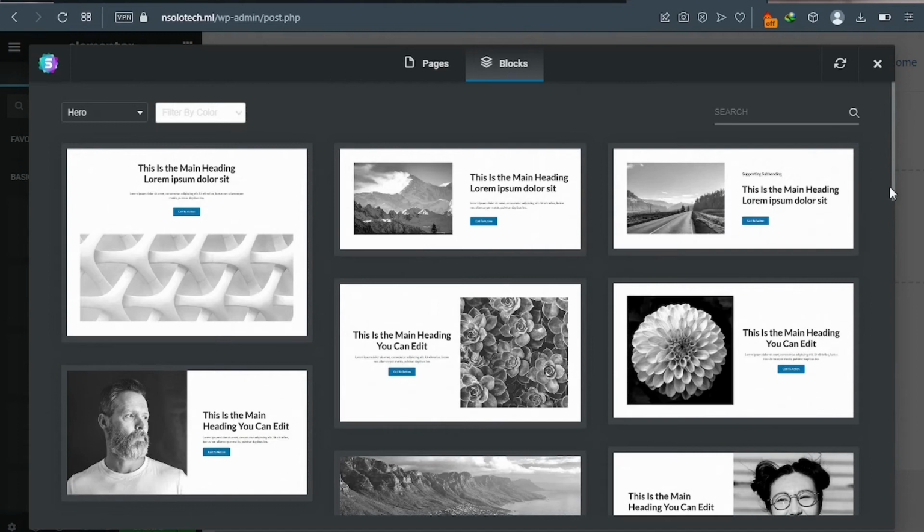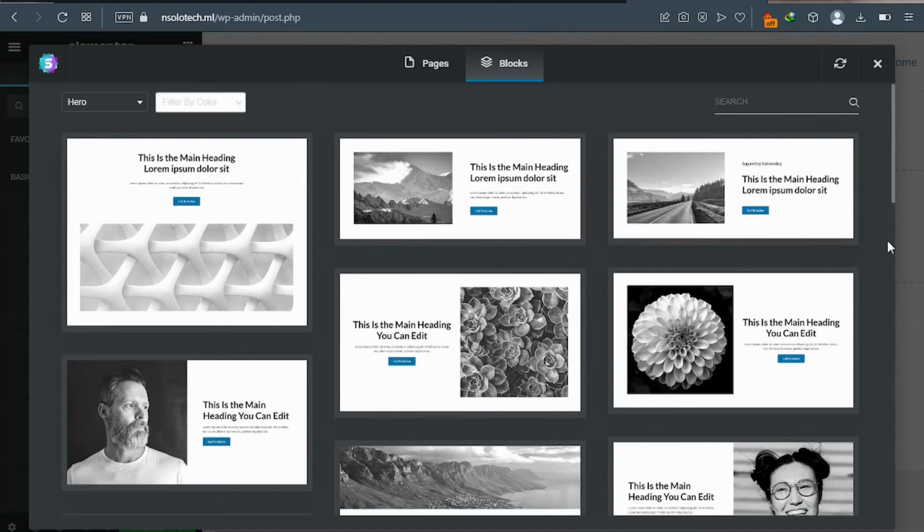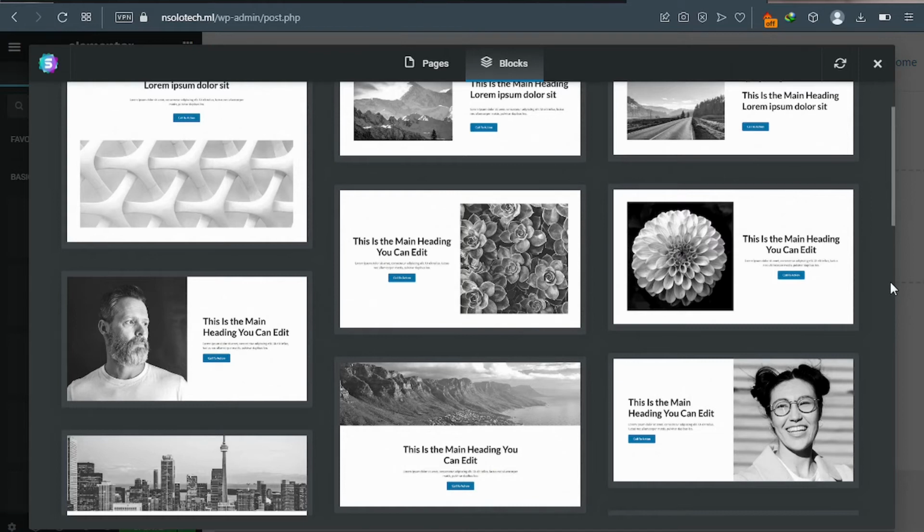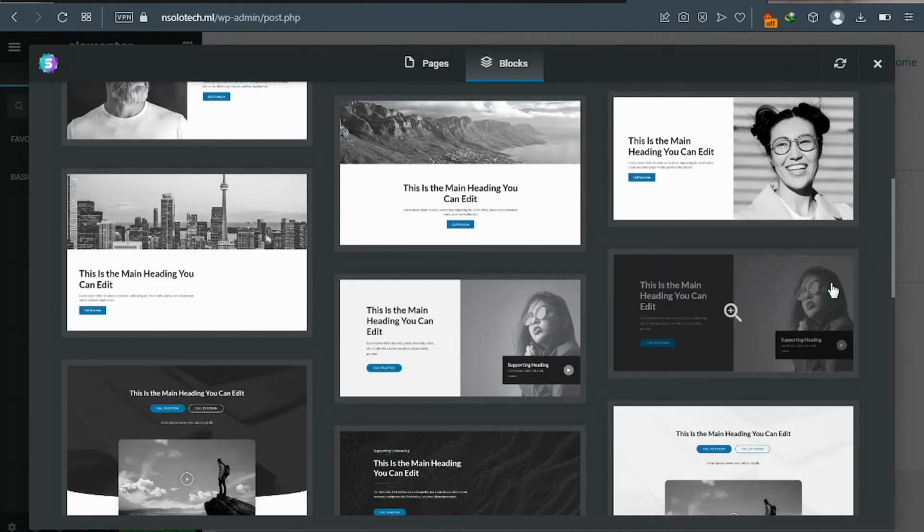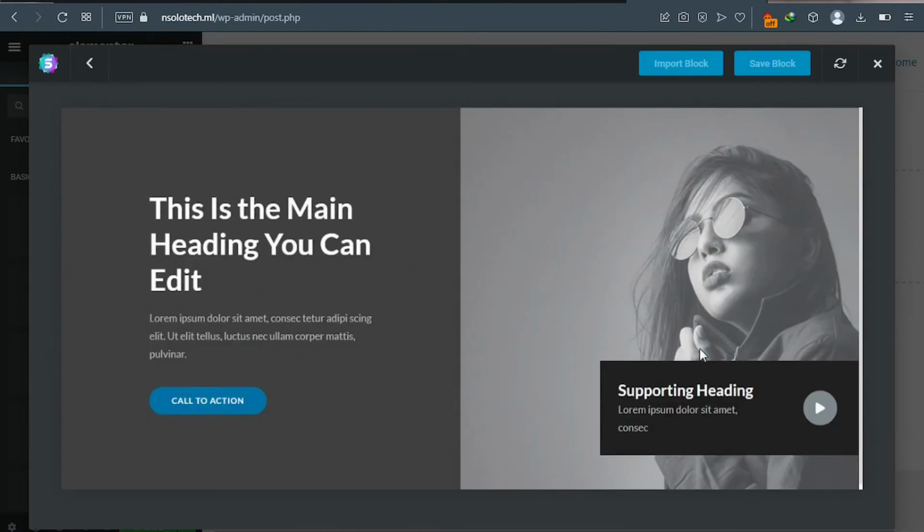In my case, let me scroll down and show you the one I used on the website. Perfect. I will be using this one as my hero section because on my demo website, the hero area looks similar to this one. So I'll click on it. And then on top, you can see import. Click on the import block to import it to your web page. So click on it.